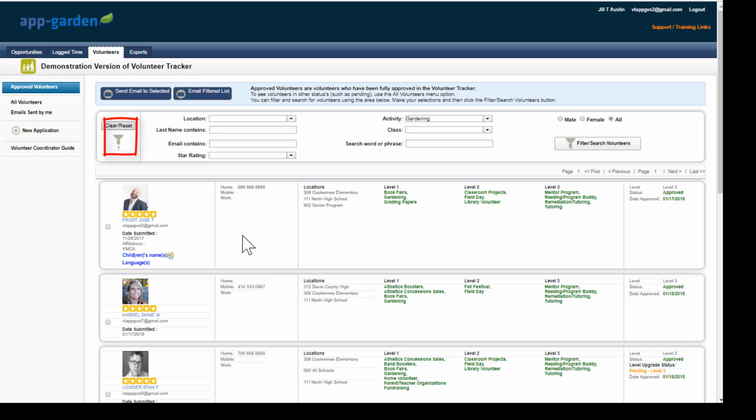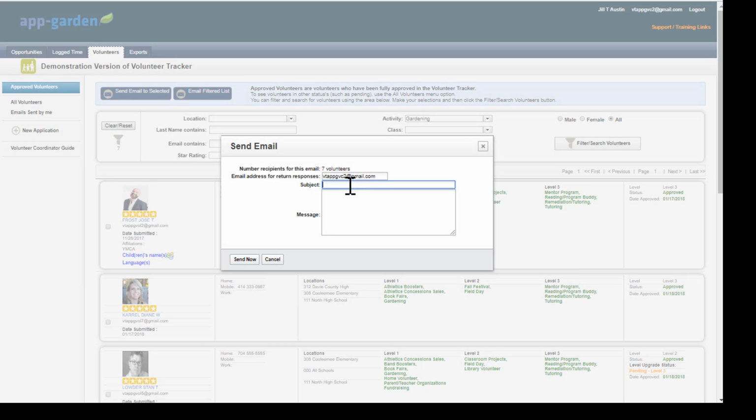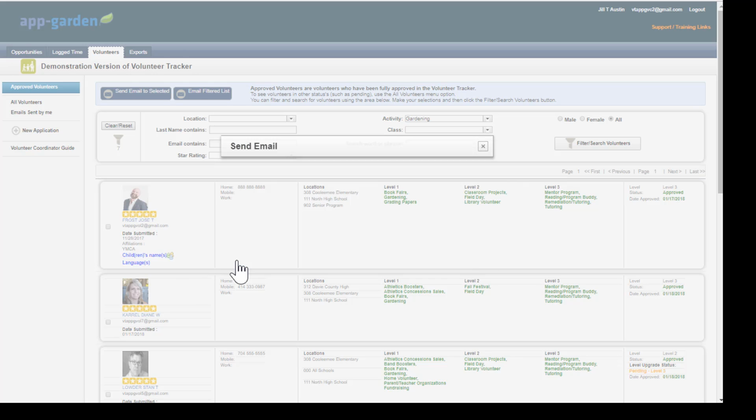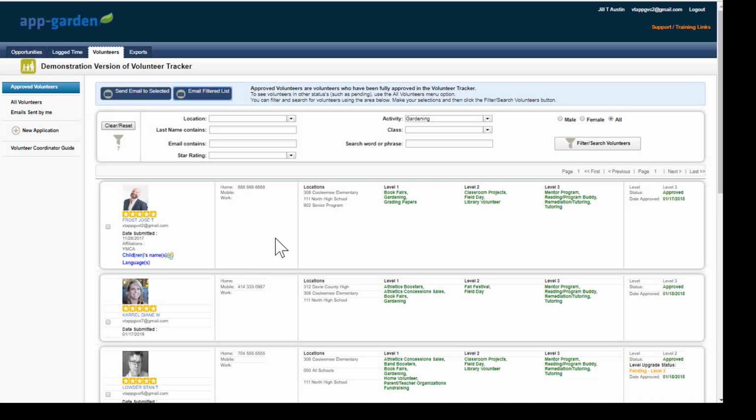Now the other great thing about the volunteer tracker is once I've located these volunteers, I can email this list, the list I have filtered for, and send all 7 of these volunteers an email, maybe indicating that we're going to do a meeting about improving the look of the school. And so I can say, meeting on school beautification. I can put any text that I want to here. I'm just going to do a test, but I can send this. You'll see this is sending to 7 volunteers, and simply click the send now button and that will send that out.